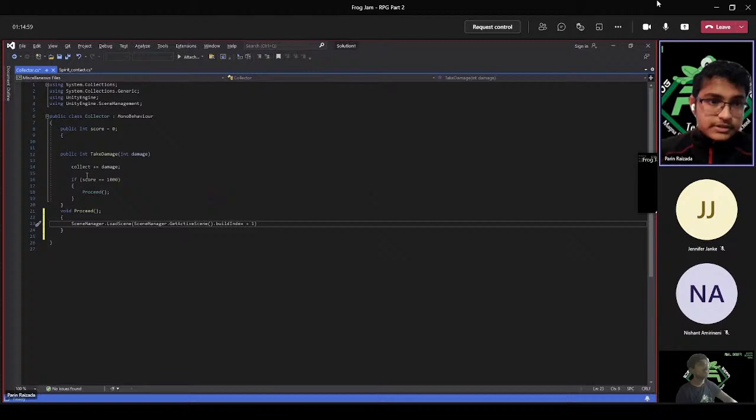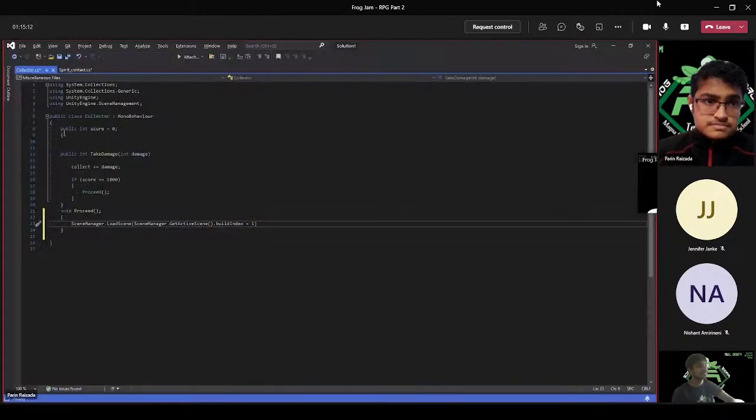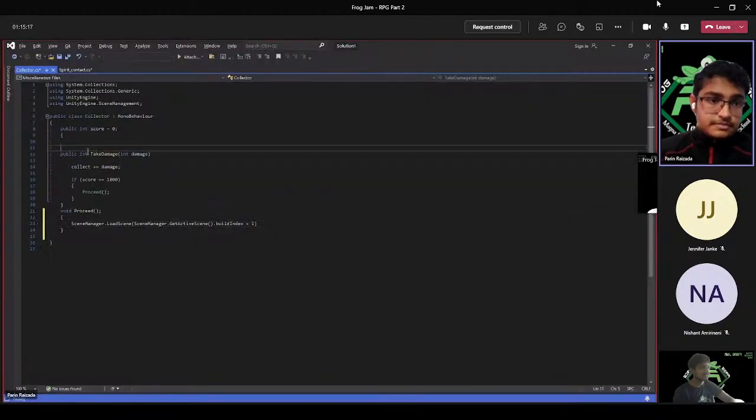Yep, so you have a bracket after public int score, which should be after public int take damage instead. So you put it in front of the wrong public int. Also, it should be a public void take damage. Okay.